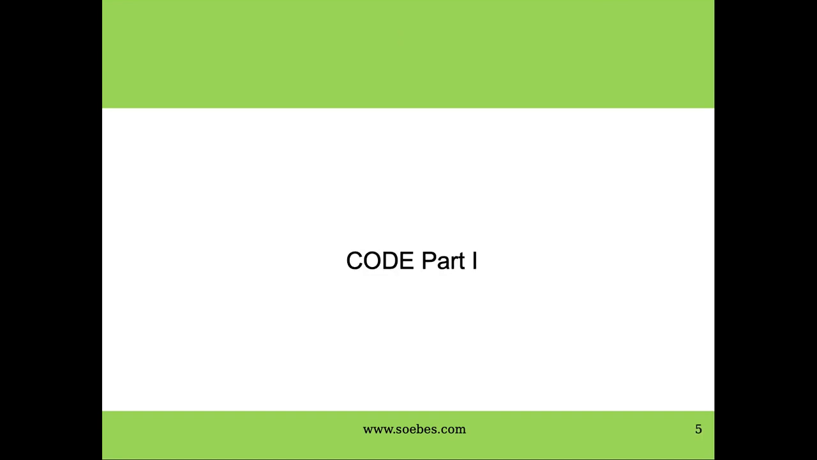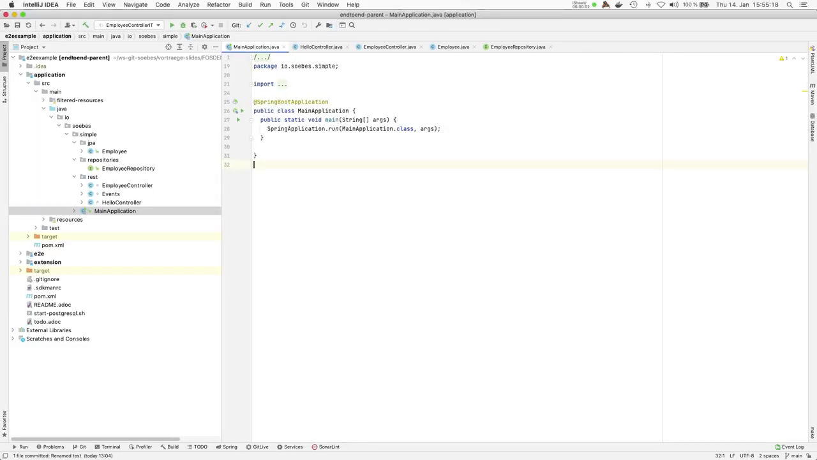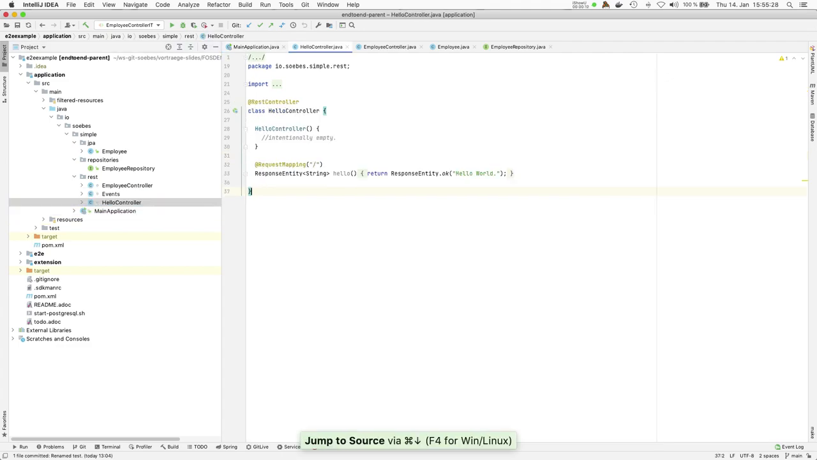Just going to the code now. Here in the code, we are starting with the Spring Boot application, the main application part, which is very simple here in this case. We have 2 controllers. We have a simple Hello World controller, I call it Hello Controller, very easy.